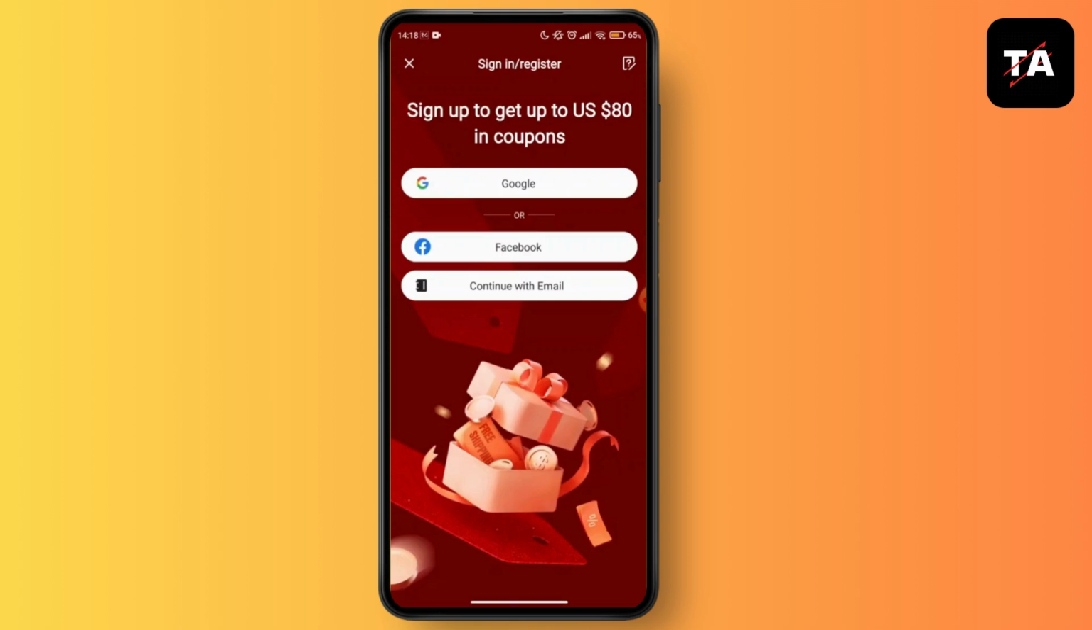So sign up to get up to US $80 in coupons. So you can sign up to your account to get the US $80 coupons here. So if you want to sign up with your Google account, go for that. If you want to sign up with your Facebook account, go for that. Here you can choose any of the platform that you want here.